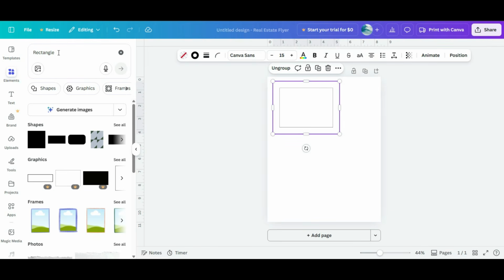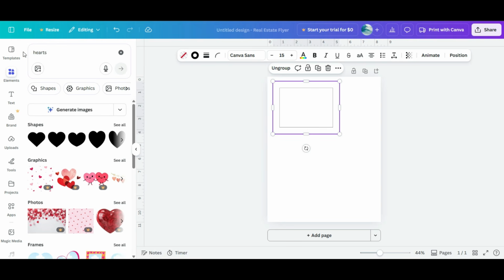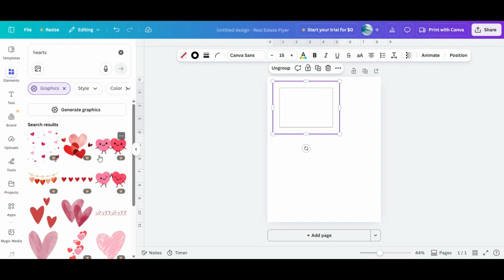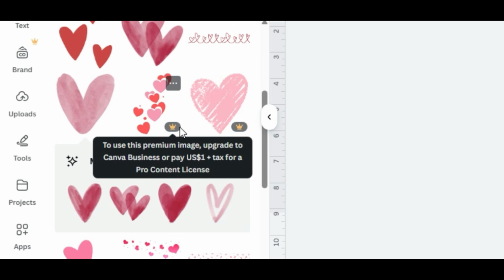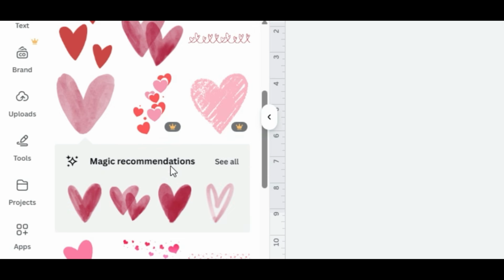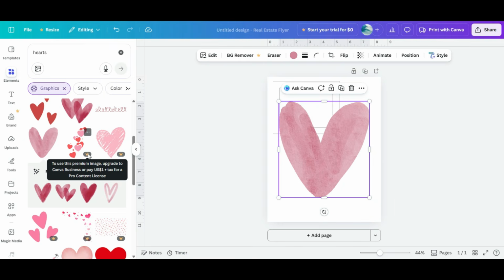So let's look up hearts. Okay, and I'll choose a graphic this time. And how about I just use this one? Oh, and another thing to keep an eye out for is this little crown symbol. Anytime you see that, that means that it is a premium asset. So you need Canva Pro, or if you hover over it, it'll tell you that you can use it if you pay $1 plus tax for a pro content license. And I do not do that. I have never done that. I make do with the free stuff.